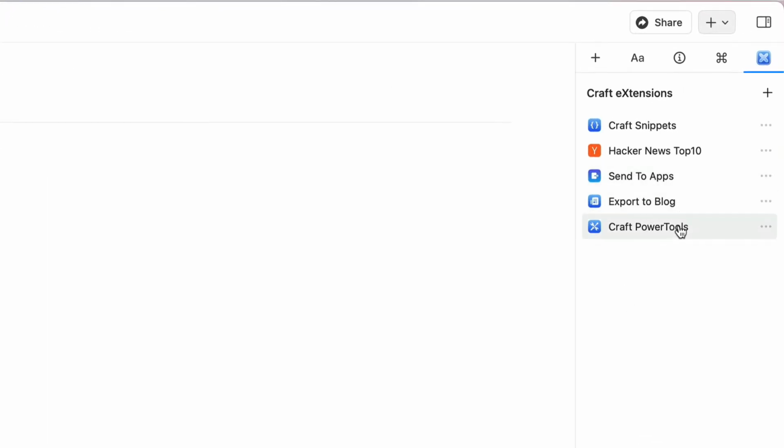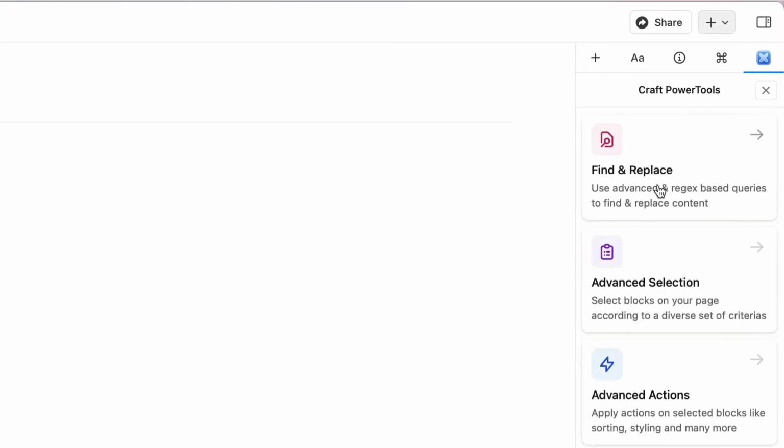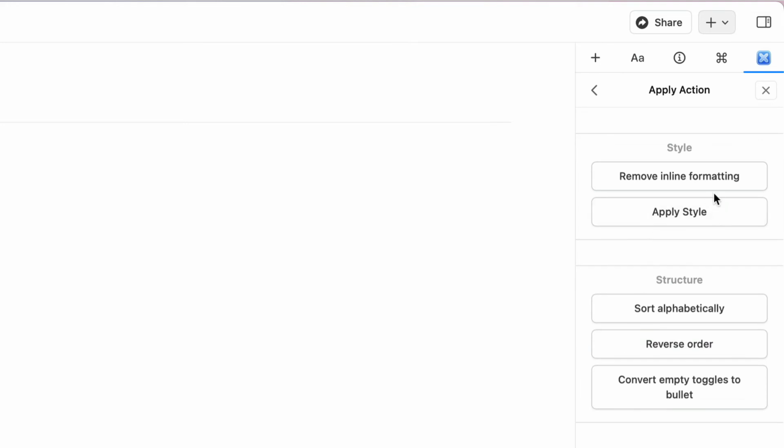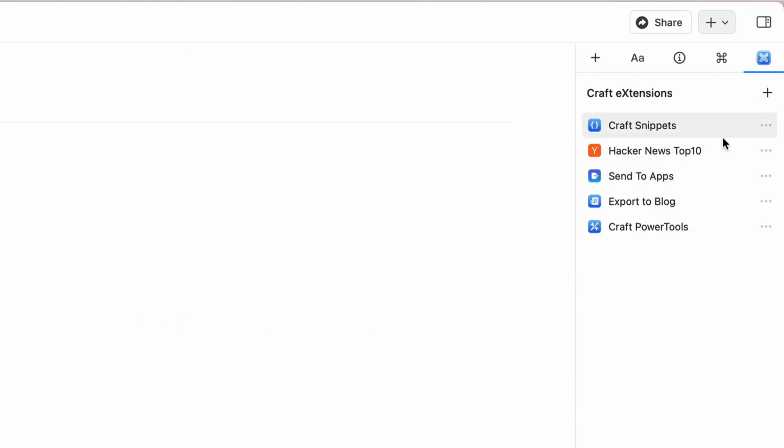Okay, so let's have a look at the other extensions that we've got here, just while we're in here. In this one here, Craft Power Tools, we've got a few extra bits and bobs: find and replace, advanced selection, advanced actions. So if we go to this one here, we'll just see that we've got a few extra bits and bobs we can do, such as remove inline formatting, applying style, sort alphabetically, and so on, or put into reverse order. I haven't tried this one here, Hacker News. I've only just installed it, and we've got this send to apps.